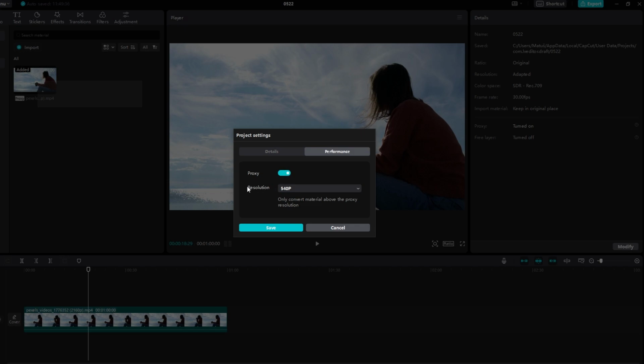Third method, select Resolution for playback. It is recommended to choose the lowest resolution available. Lower resolution will render video playback at lower quality to prevent lag, but this will not affect final export quality. Click Save to apply settings.